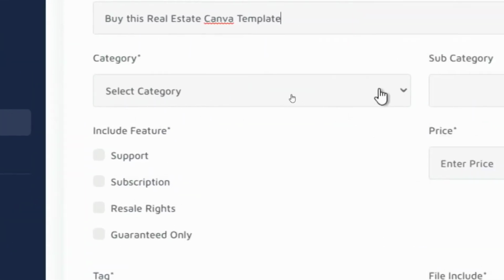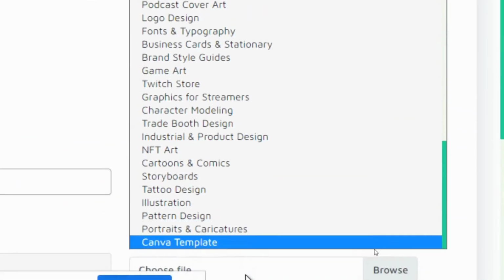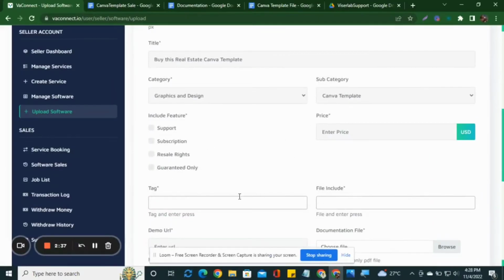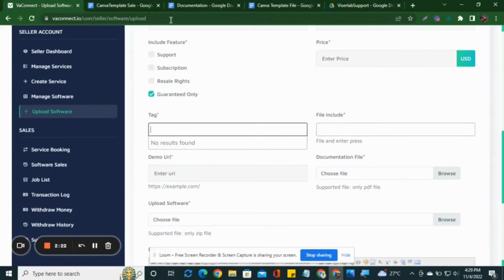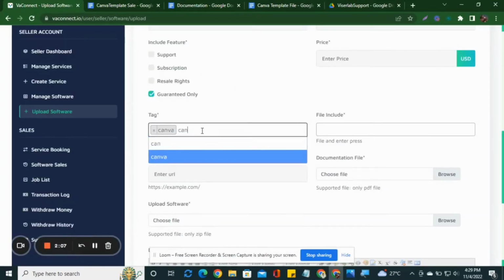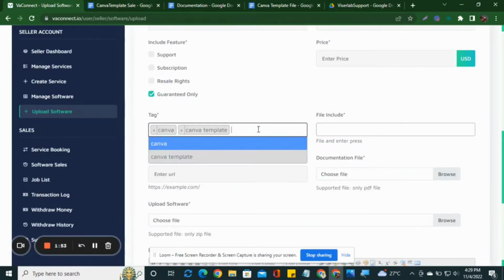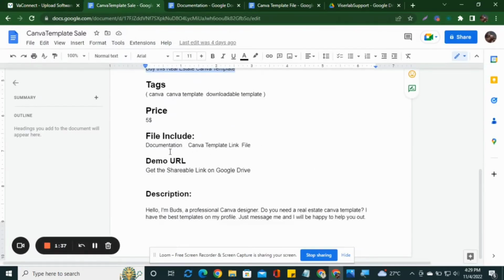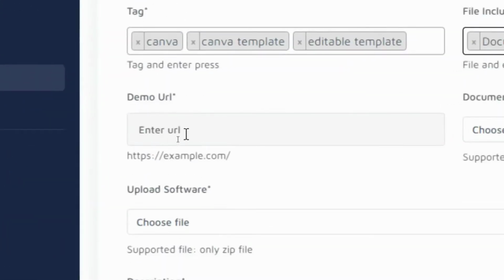Next are the category and subcategory. Includes features. After the tag, enter at least 3 tags. File include is next. Next is the demo URL.